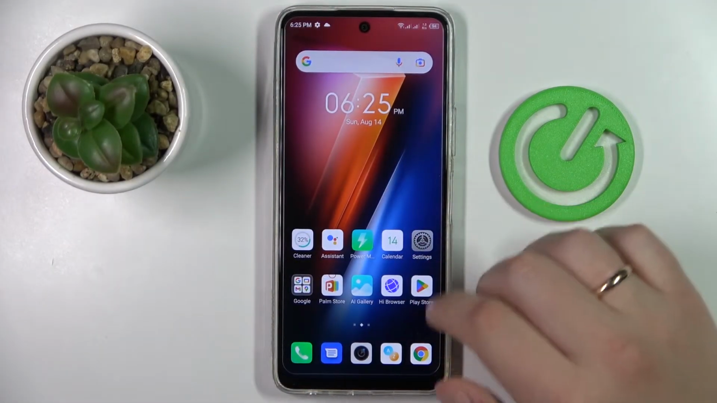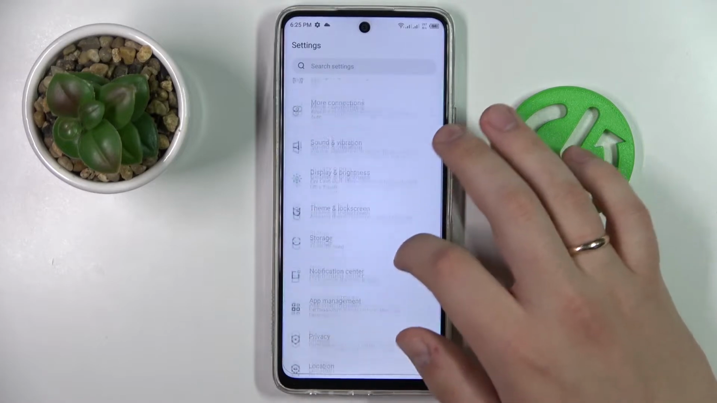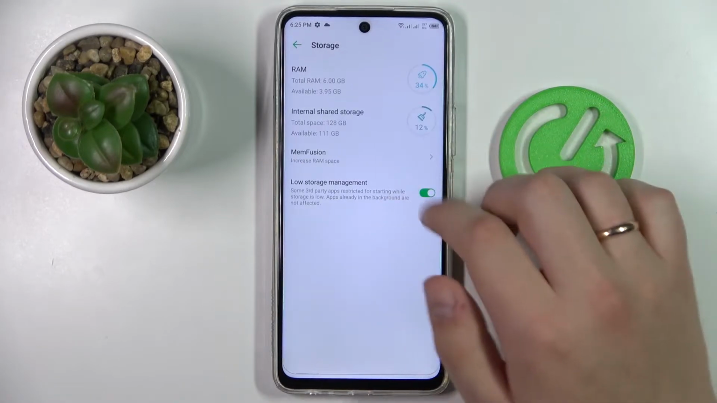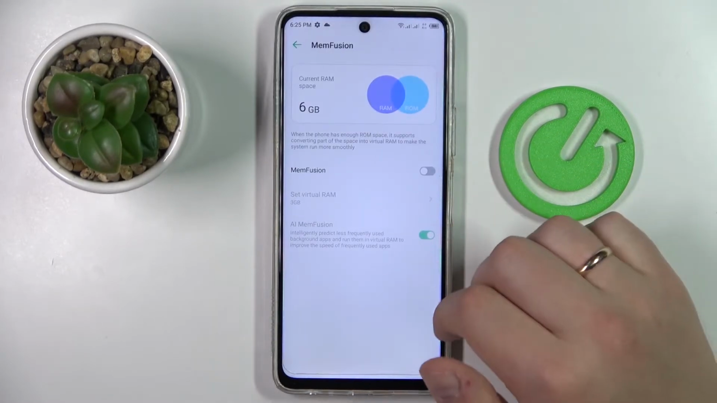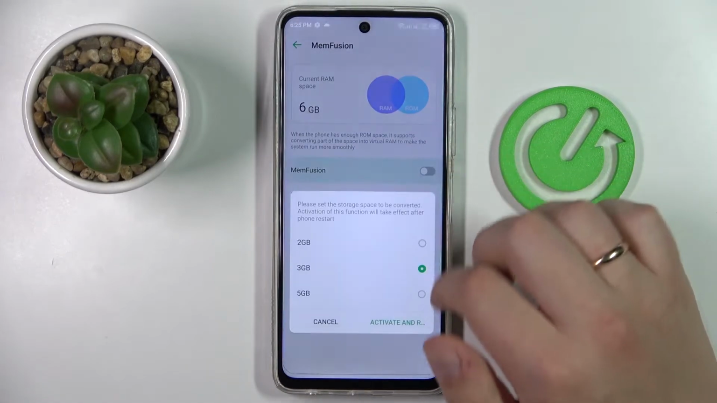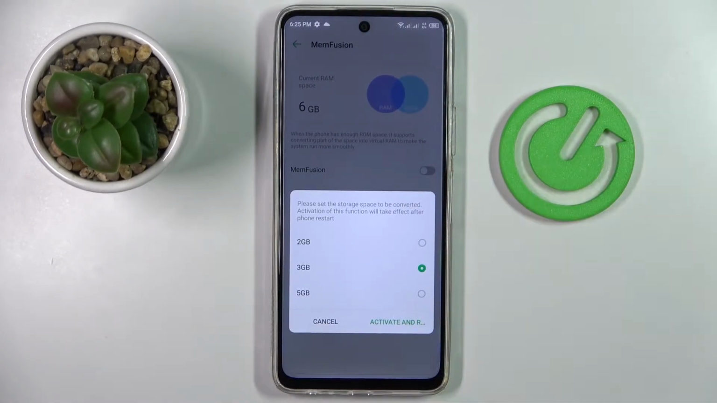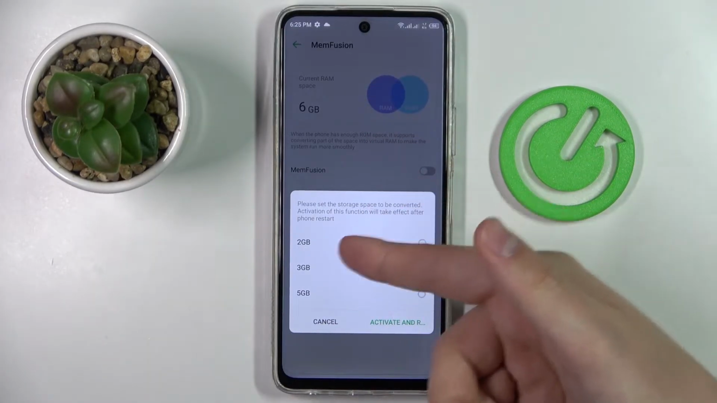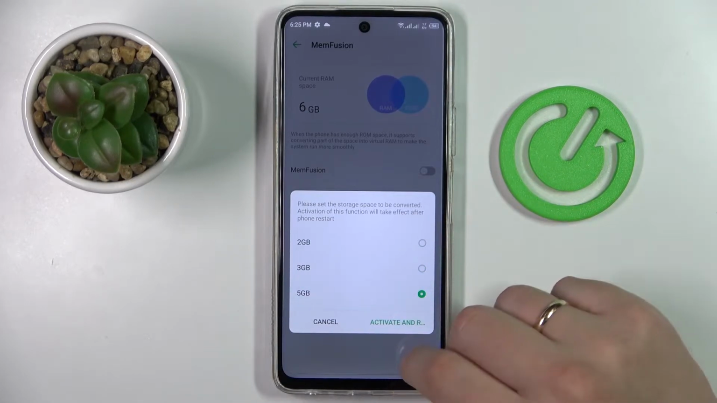So first of all, you want to launch the settings. Next, enter the storage category. In here you'll have the Mem Fusion section which you want to head for, and in here simply turn on this toggle, choose what amount you would like to extend your RAM for exactly. So either 2 GB, 3 or 5. I'll go with 5 for example.